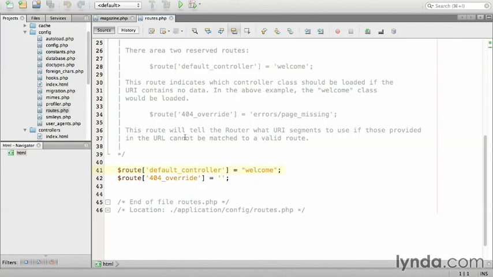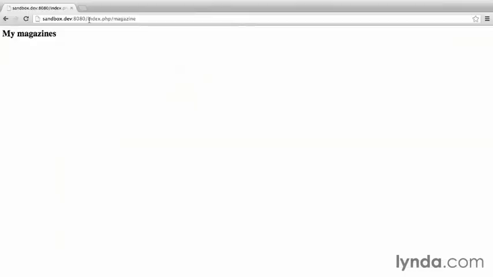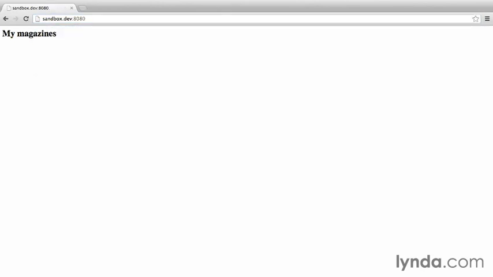Currently it's set to welcome, which explains why the default welcome message was shown when just navigating to the base URL. Let's change it to magazine, then save, then close the router. Switch back to the browser. Now when I navigate to the server route, I see my magazines instead of the default message.